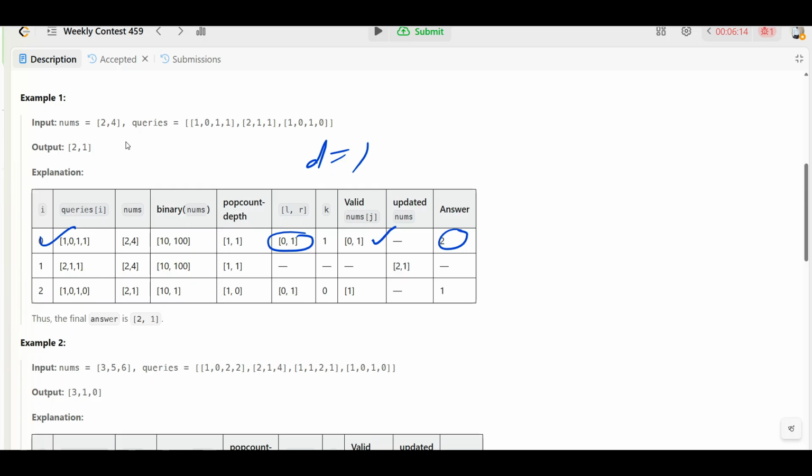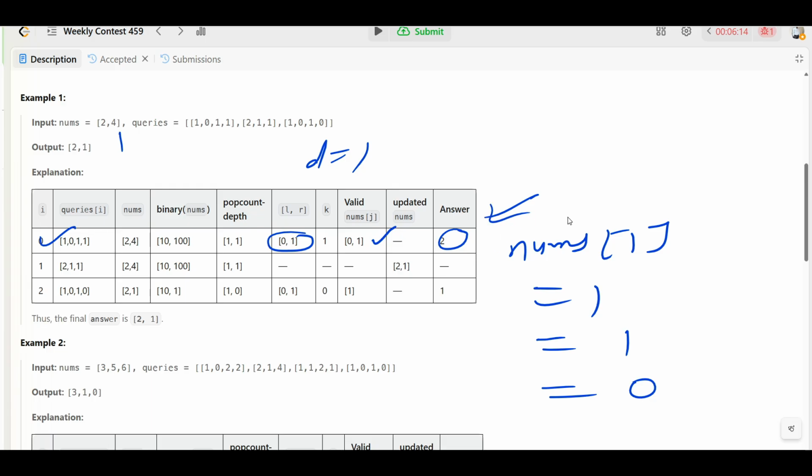Now for the nums when it is equal to 4, we know the depth is also 1, right? So we'll update the value, right? So we have to update nums at 1, right? Nums at 1 this time was previously 1, right? And its binary representation is 1 and its depth is 0. Can we say that? So we will update this, right? Previously we have already checked this, right? Our result is equal to 2.